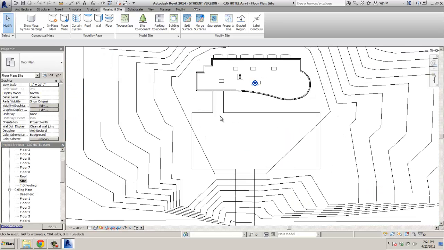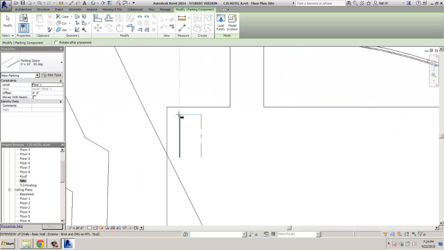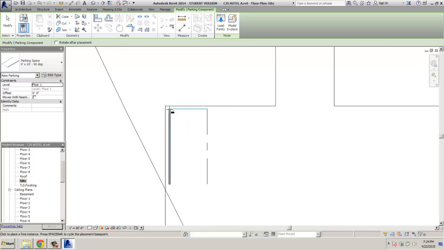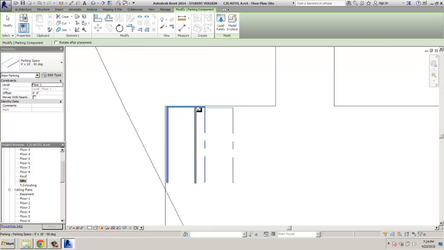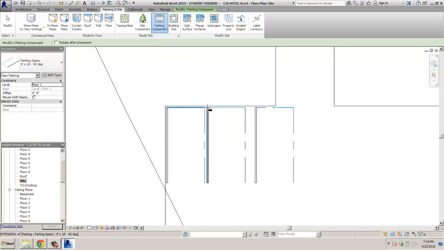So we're going to put some parking spaces on here. So we'll go to our parking components and we'll go to these 9 by 18 90-degree parking spots. And we don't want to rotate them. I'm going to put one here. I'm going to move this down to here. I don't know why that does that. Oops, sorry. You have to kind of let it lock in.